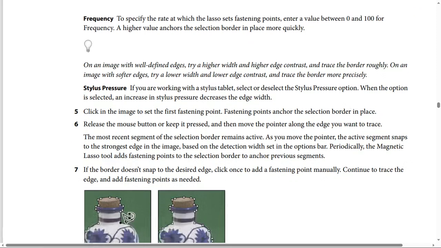And number 5, click in the image to set the first fastening point. You should click in the image to set the first fastening point. Fastening points anchor the selection border in place.